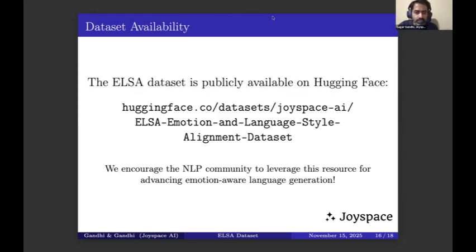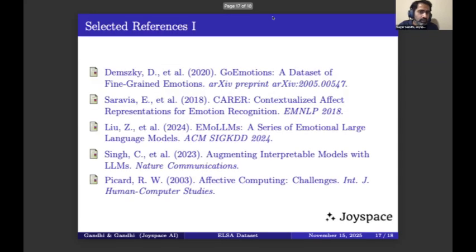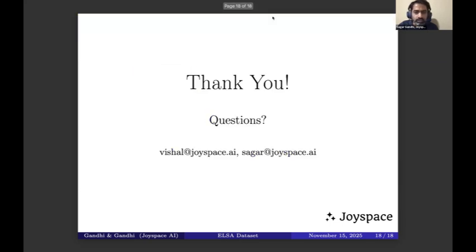This dataset is publicly available on Hugging Face datasets, Joyspace AI. You can pretty much access the dataset. These are a few of the very important references from the paper that we just presented, and we are open to any questions that you might have.